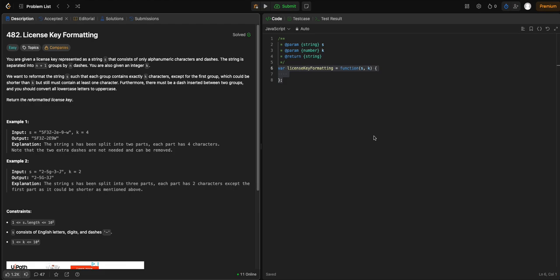Okay, you are given a license key represented as a string S that consists of only alphanumeric characters and dashes. The string is separated into n+1 groups by n dashes. You are also given an integer k.